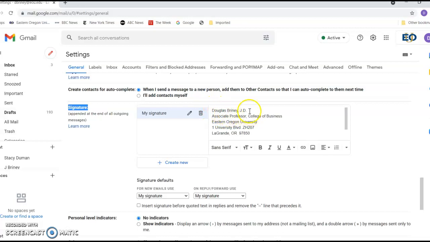So for this assignment, you can put your name, EOU business student, Eastern Oregon University. That would be enough information to satisfy the assignment. If after you've used Gmail to send me your assignment email, you want to remove this information so it doesn't appear in future emails, you can do that.